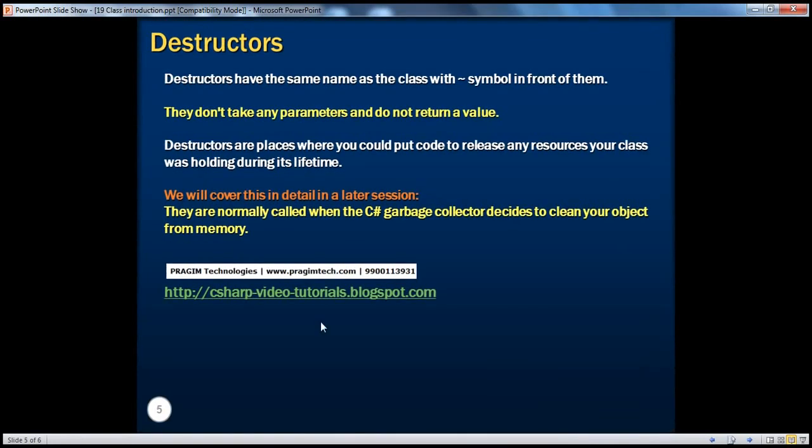So what are destructors? Destructors have the same name as your class with a tilde symbol in front of it. They don't take any parameters and they don't have return values either. Destructors are places where you put code to release any resources your class was holding on to during its lifetime. We will talk about destructors and the process of garbage collection in a later session.